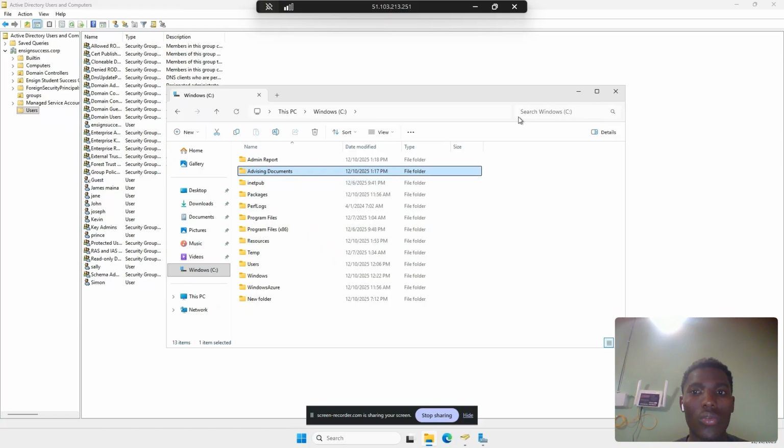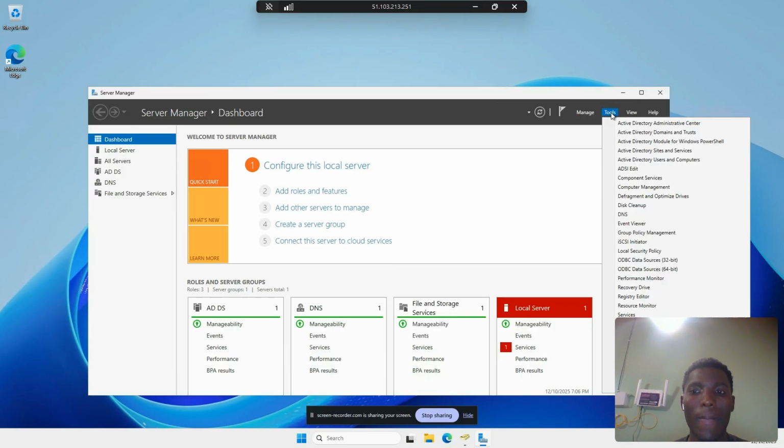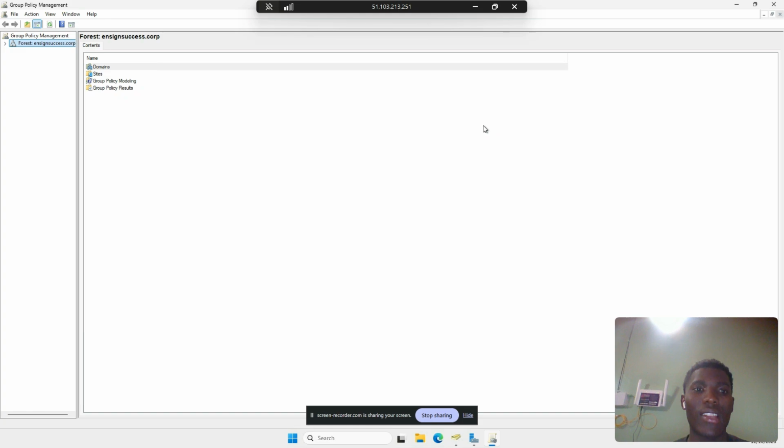For group policy, you go to the server manager and then go to tools. And on tools, you go to group policy management. This way you can manage the group policy and add those groups that you need that will have access to different things, and the rules that will apply to these given users.